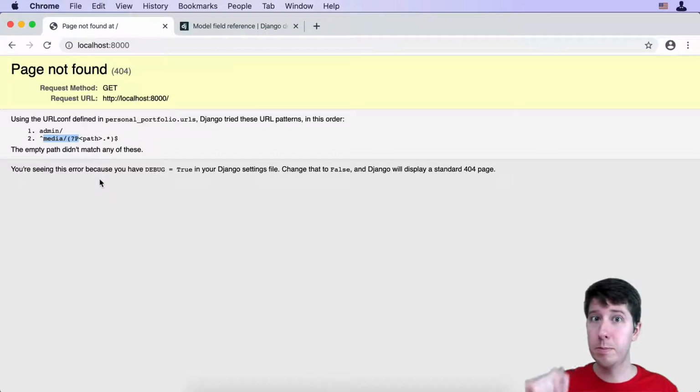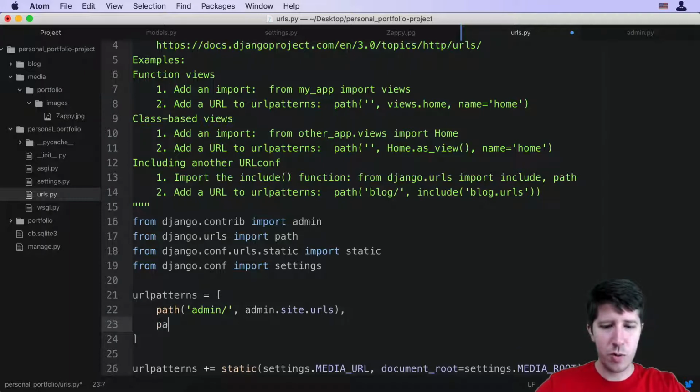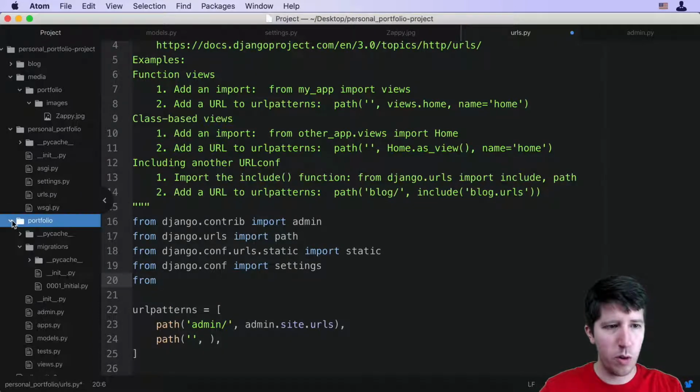Hit pause now. Okay, so hopefully that went well. What I wanted you to do was go to your URLs and add a new path. Add the comma at the end there, and this path is going to be for the home page. So we're going to just start first with an empty string. Then we have to specify what views it's going to. So we've got to import from, and we want this to be for the portfolio.